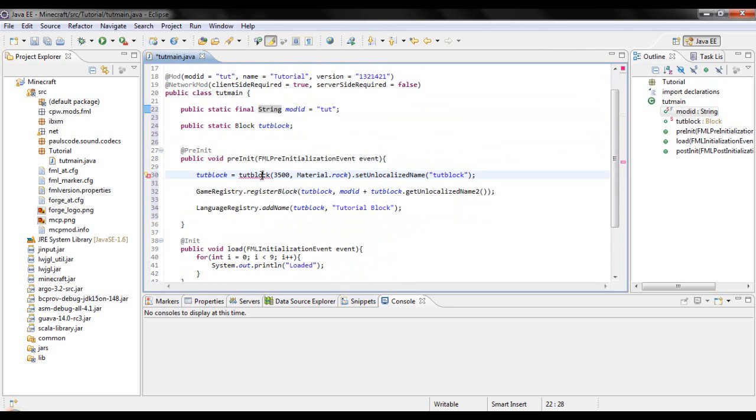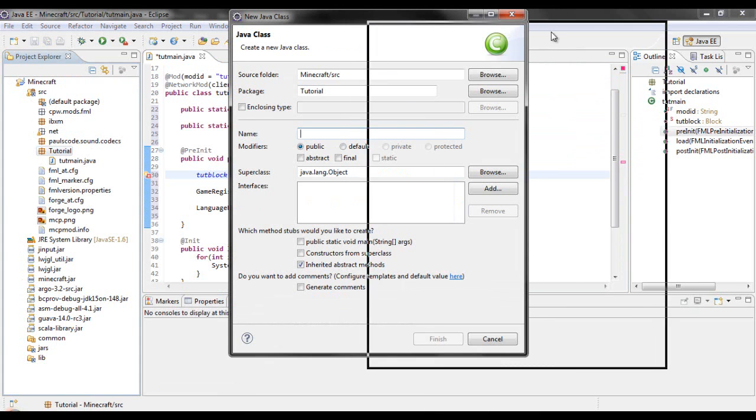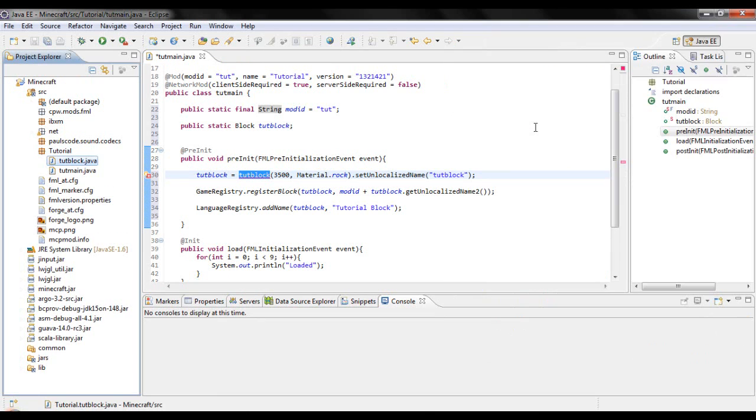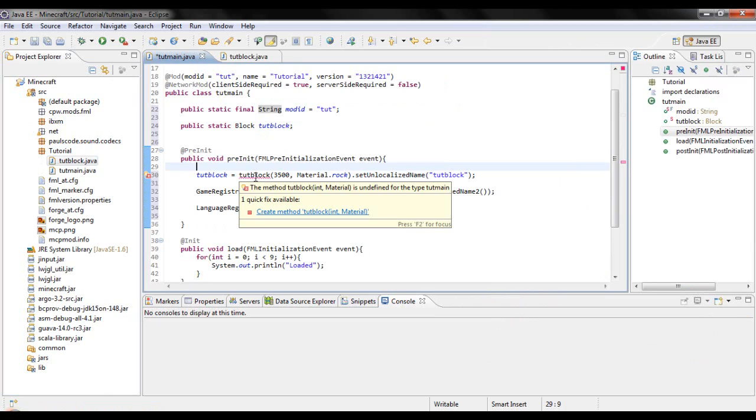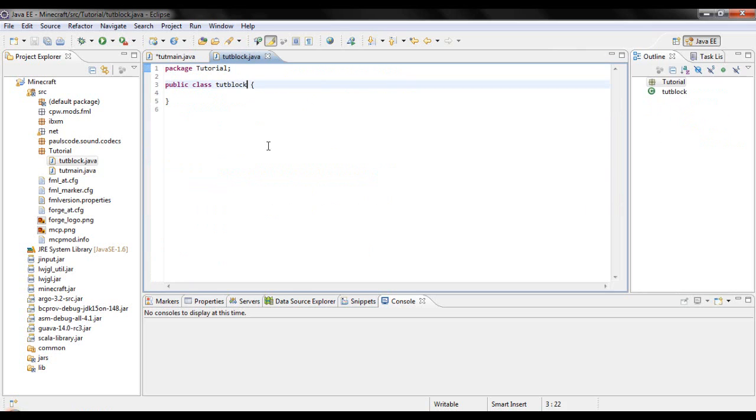So what you do is you want to create a class. So hover over new class, and you want to make sure you name it whatever your block actually is. So tutBlock. And now, okay. So after the equal sign, you actually want to type in new, and then this error will show up. And then you want to type in this class extends Block.